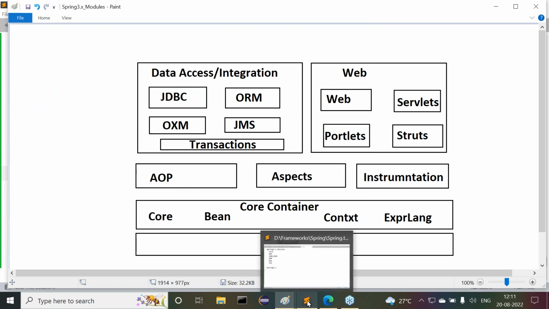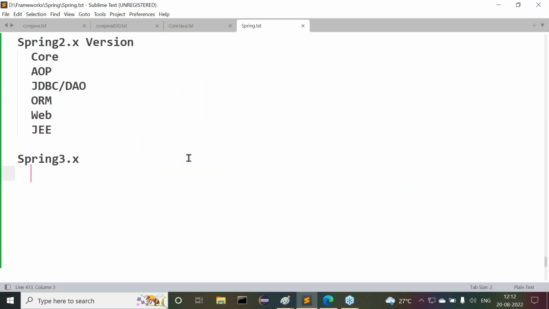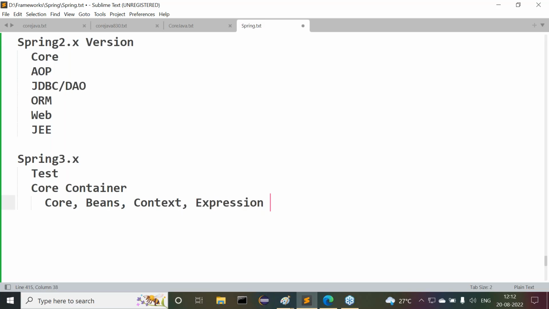Right, sir. Now let us check exactly what modules exist here. First one is the test module. Next one is the core container. Inside this core container, we can observe this clearly. First one is the core module. Next is the beans module. Then after the beans module, the context module. Then after that, expression language.